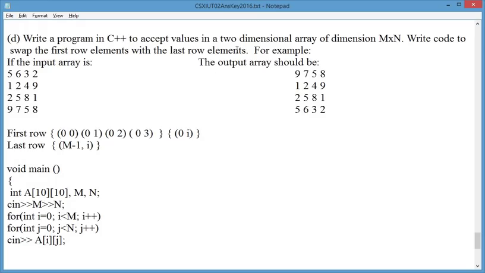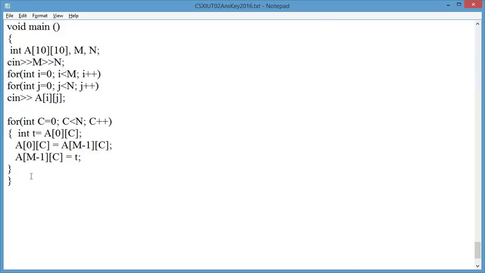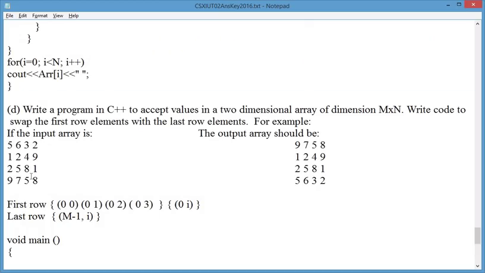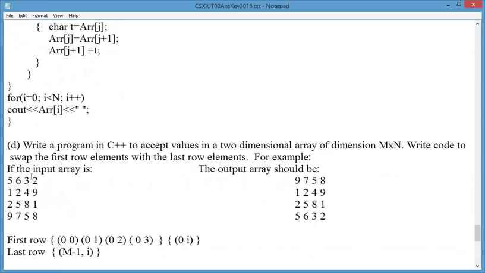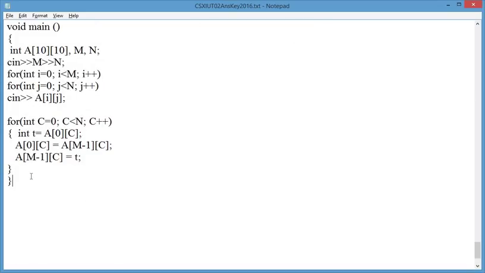You have to just fulfill the objective, which is not saying to print the output array. It's not required, so this is sufficient for this program. So as you can see, most of the programs are very simple. If you know the basic syntax, you can easily answer them.